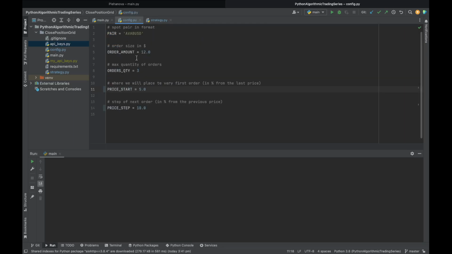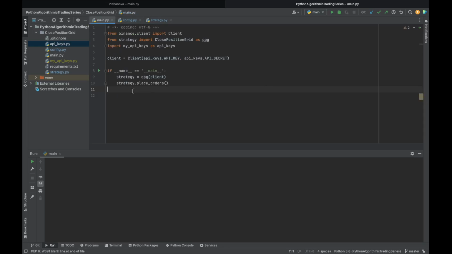So let's think that we would like to place a $12 amount for each order. We would like to place 3 orders overall. We would like to have a price gap from the last market price of 5%, and we would like to place each following order about 10% from the previous order price. And let's run it and take a look at how it will be executed.